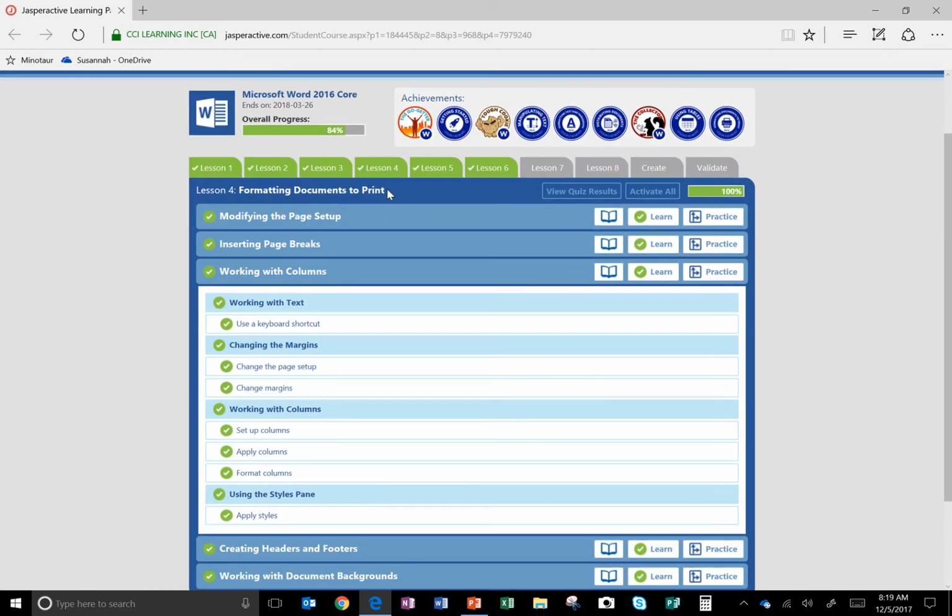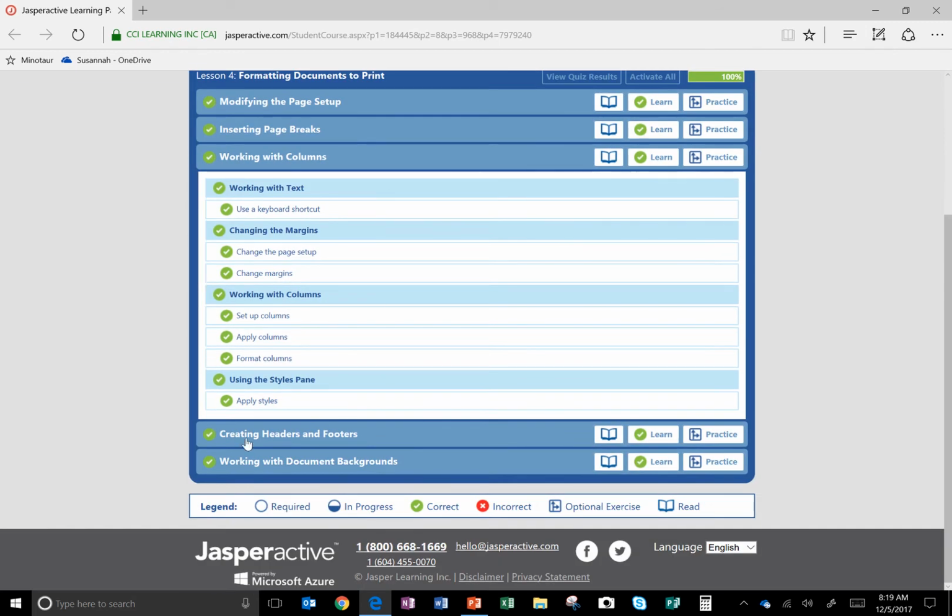Right, we're still in lesson 4. Now we're going to do learn activity 4, which is creating headers and footers. This one's a really quick one. If you haven't done it already, click learn. If you have, click practice.